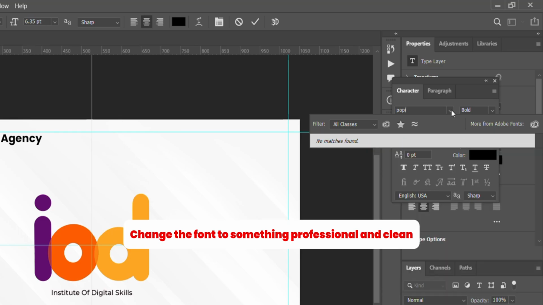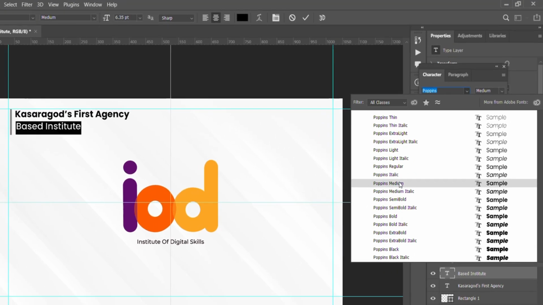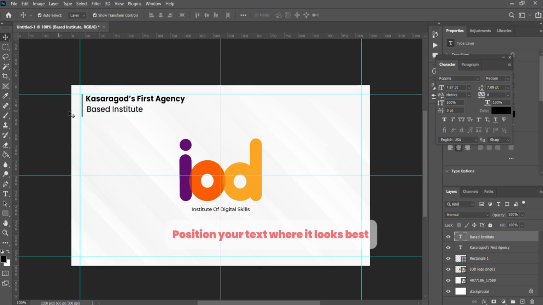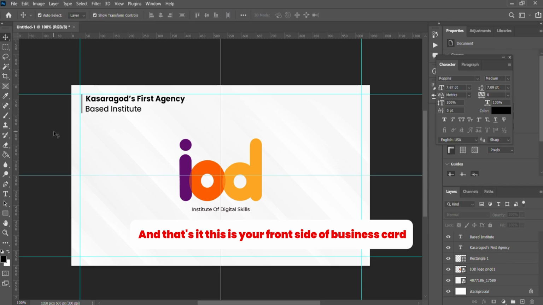Change the font to something professional and clean. Position your text where it looks best, and that's it. This is your front side of the business card.